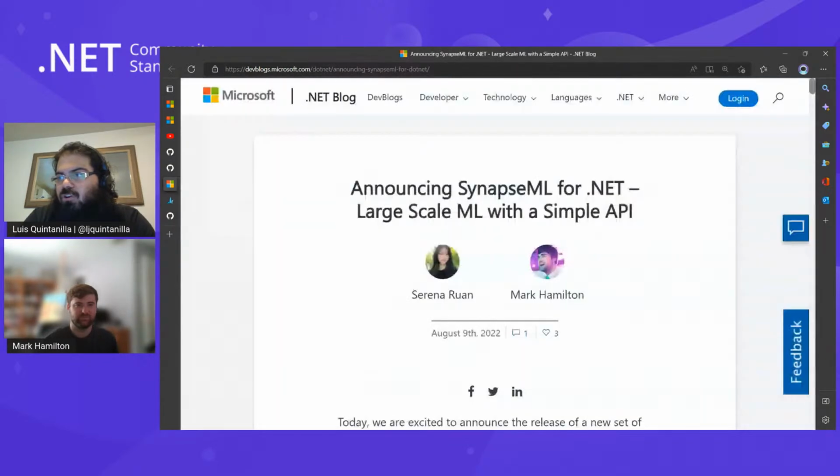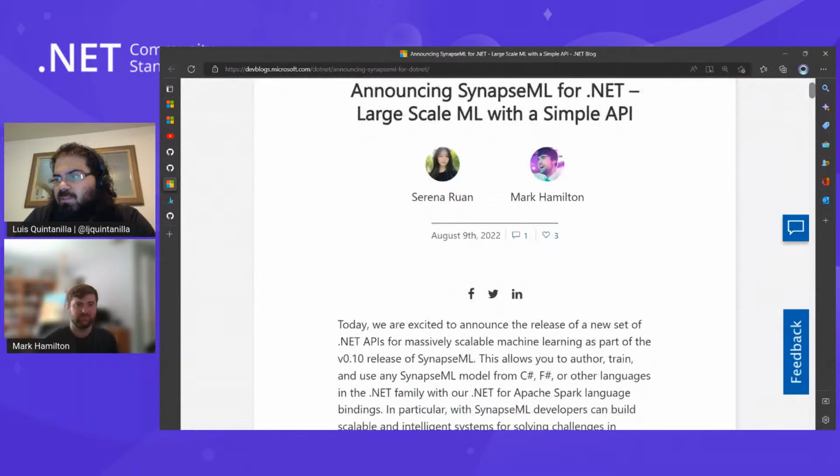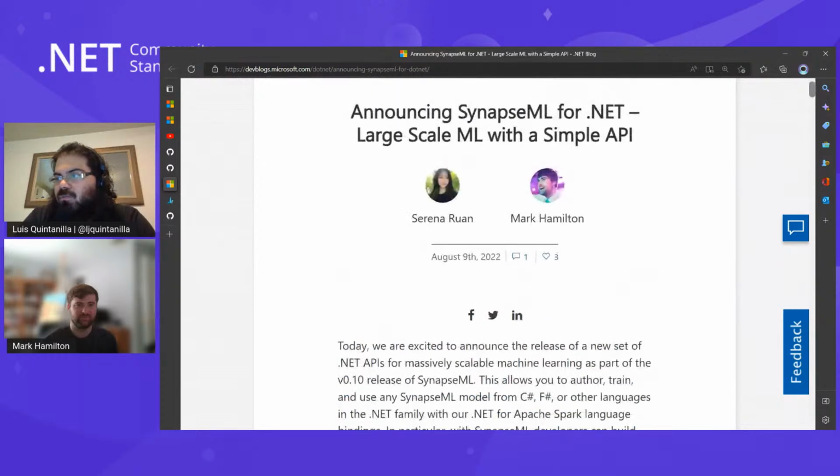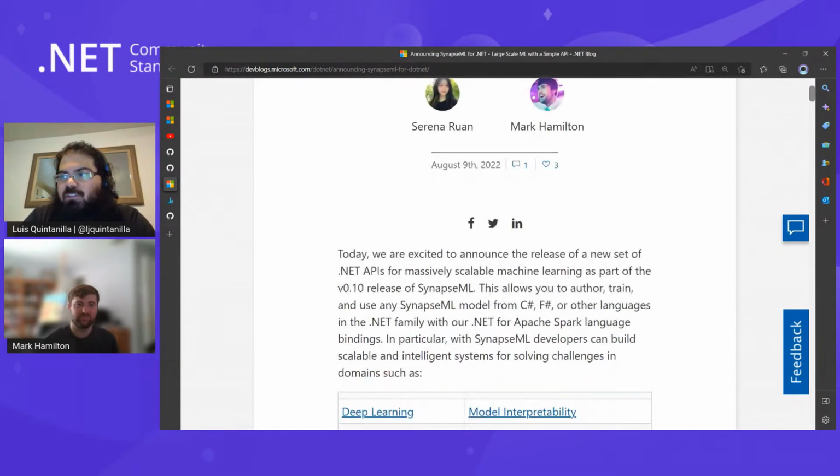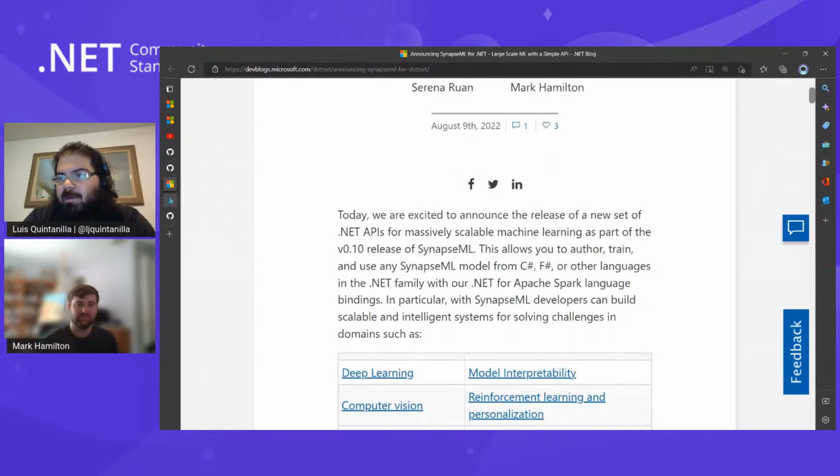And this goes into some of the things that Mark's going to be talking about. There was a blog post, I believe last week, talking in general about what SynapseML is, and specifically SynapseML for .NET, which Mark will talk more about. If you're interested in reading this blog post, it's in the show notes, but you can also visit the dev blogs to see it.